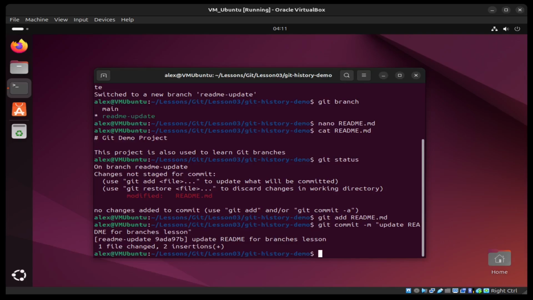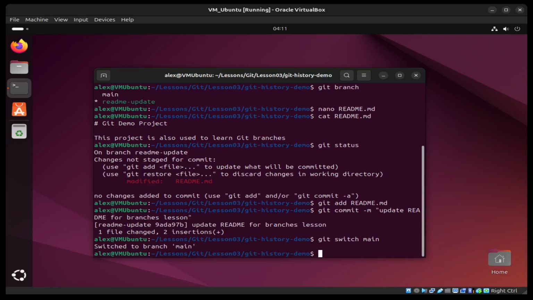Now let's switch back to main with git switch and see what is there, and check the file.